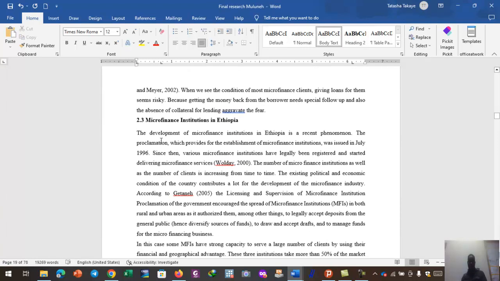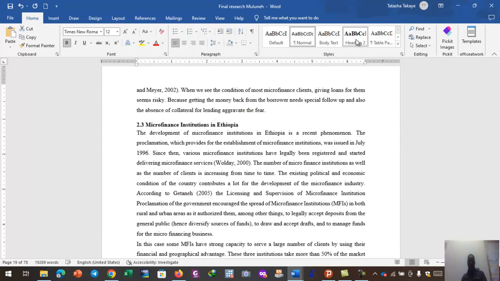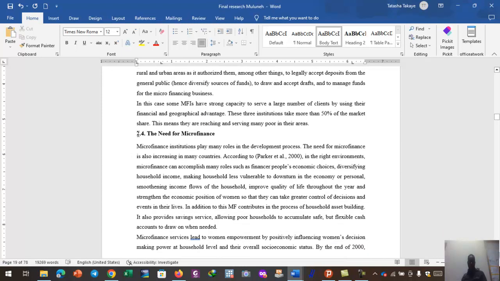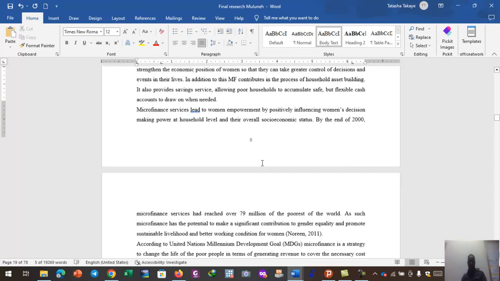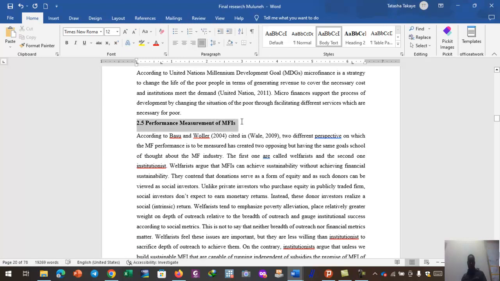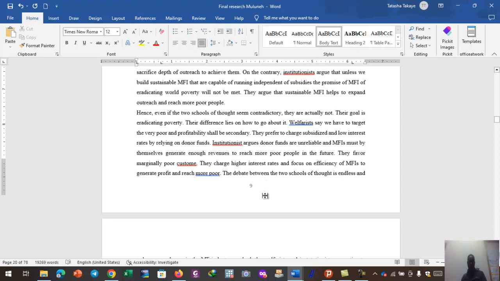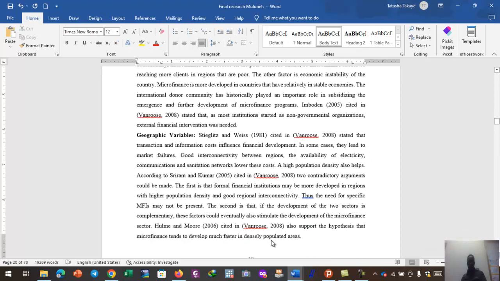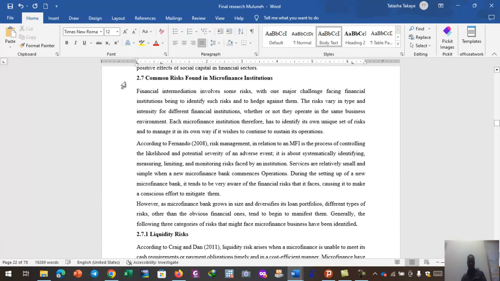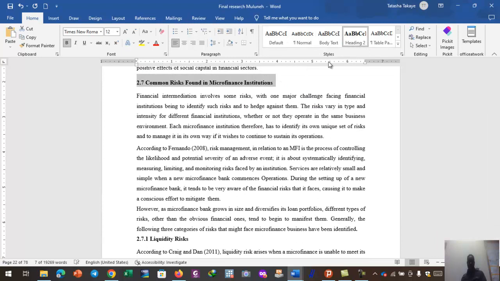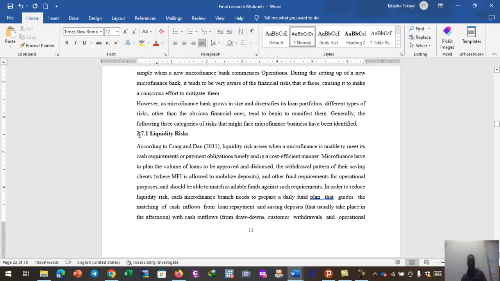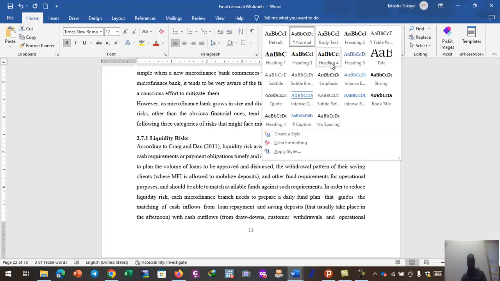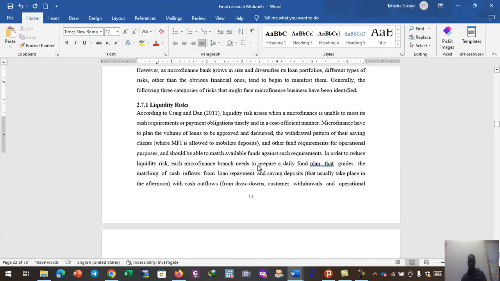2.2 heading 2. Okay, 2.3 heading 2, 2.4 heading 2, 2.5 heading 2, 2.6 heading 2, 2.7 heading 2, 2.71 heading 3, because the digits become 3. Okay, therefore we have to go for heading 3 here. We select heading 3.